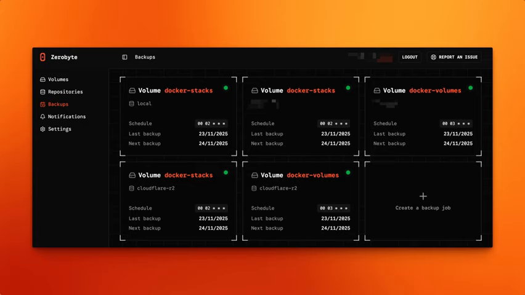So I just stumbled upon this tool called Zerobyte for backup automation. It's built on Restic and it sounds pretty powerful. Really? I've heard of Restic before, but never knew it could be used like this. What's the main appeal of Zerobyte?